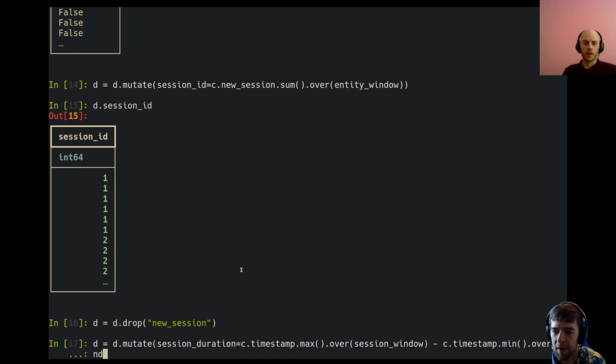So for each window, each character's or entity's session, character one, their first session, we take the max of that session, which is basically the last timestamp that we see them in that session, and then the first timestamp that we see them in that session, the min, and then we subtract those. And then we get the duration of that session.